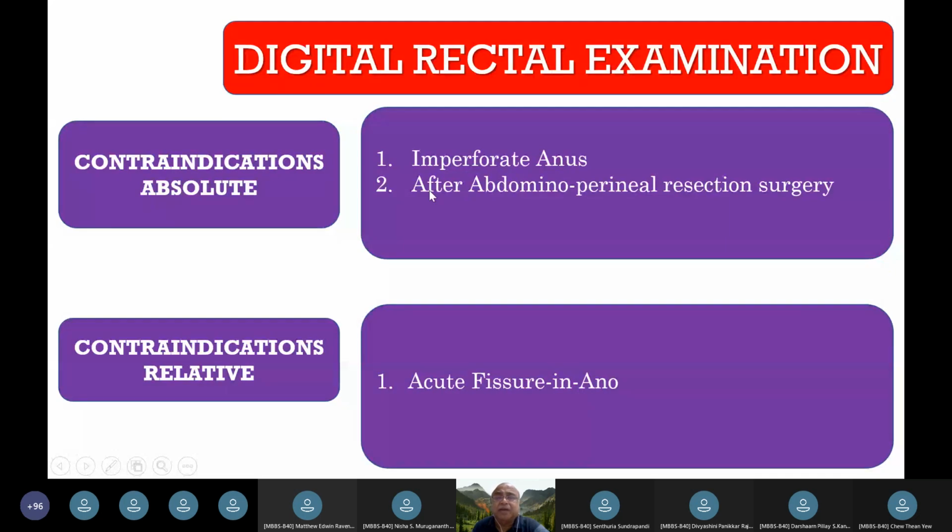What is the absolute contraindication? Imperforate anus. You cannot do it because there is no anal opening. The same is true for congenital absence of the anus. The second is after AP resection, an acquired one. We used to close the anal opening. In the adult patient there is no anal opening, so usually there will be a colostomy. So these are the 2 absolute contraindications.